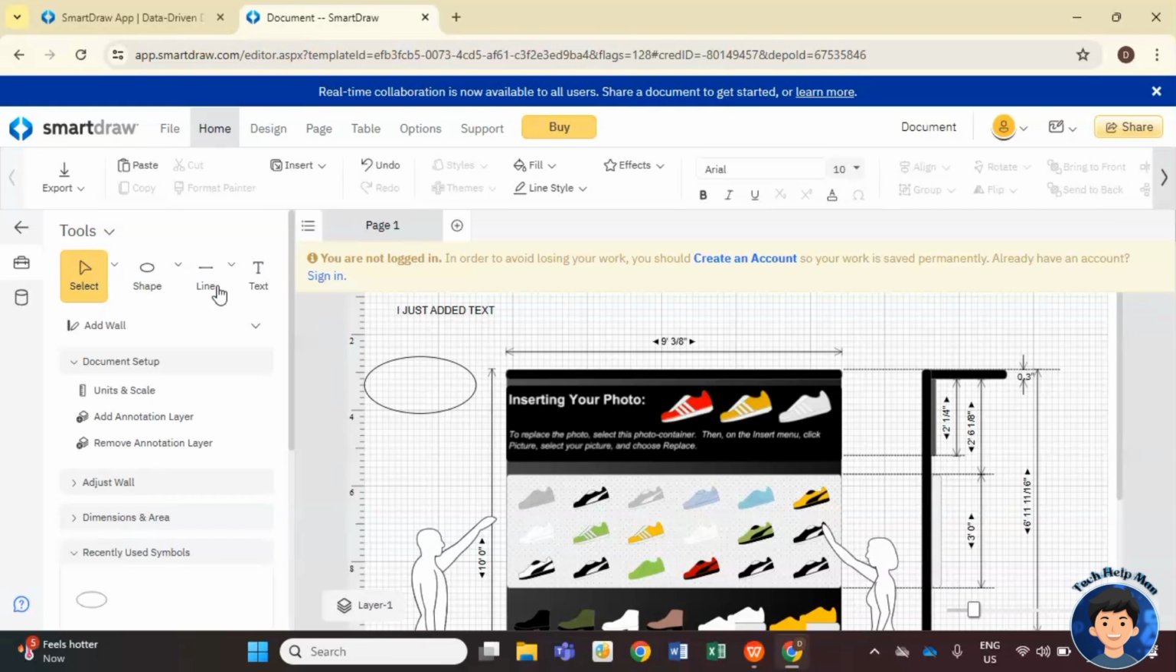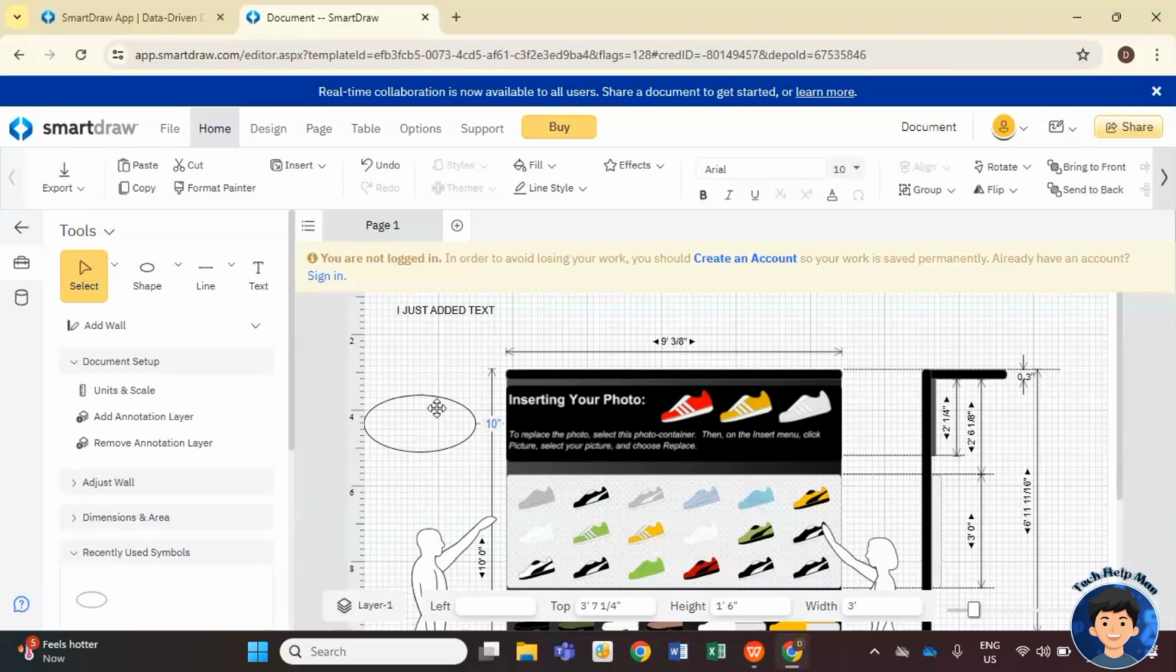Use SmartDraw Smart Connectors to link shapes. This adjusts automatically if you move objects. Double-click shapes or connectors to add labels, captions, or notes. That's how you add text.